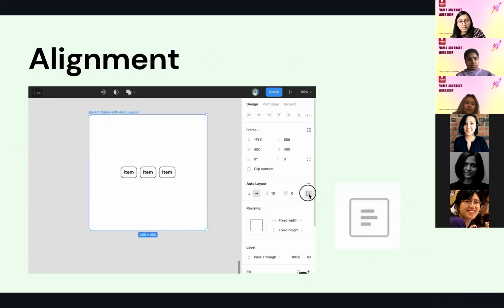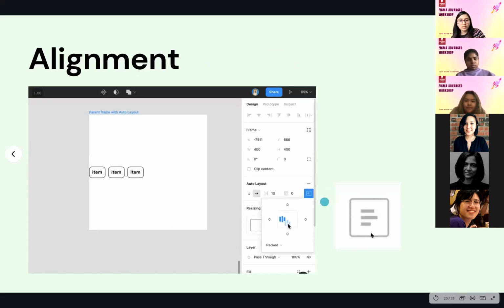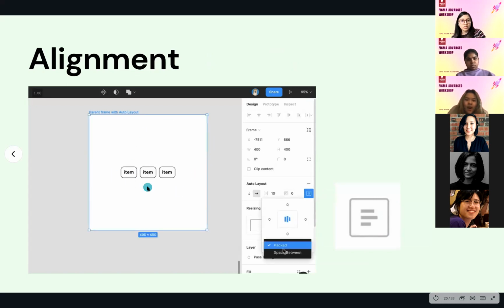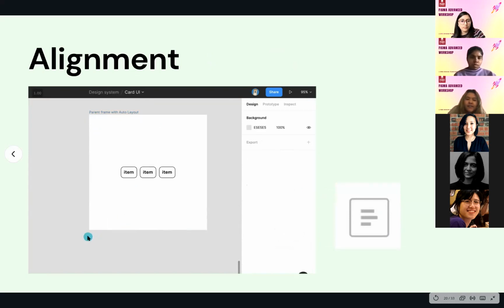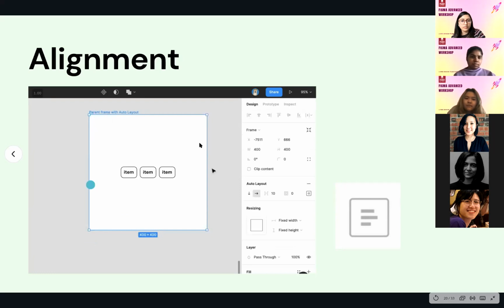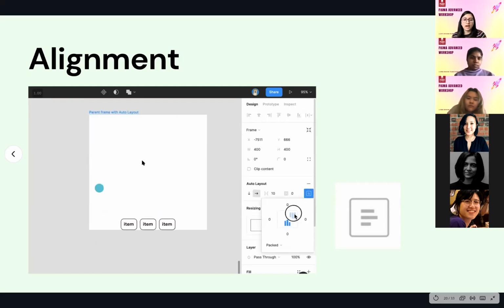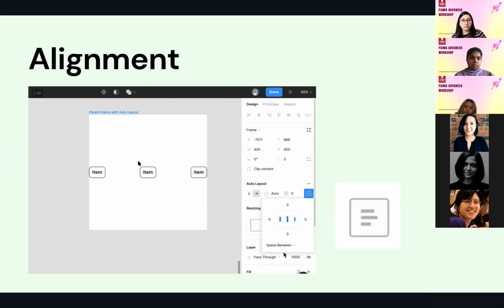Next one is alignment. So this last button right here helps you align your elements to a particular place. So you can see in this GIF, it's going at the top left, top right, bottom left. You can also space them in between and have 3 of them separated. So yeah, like that.